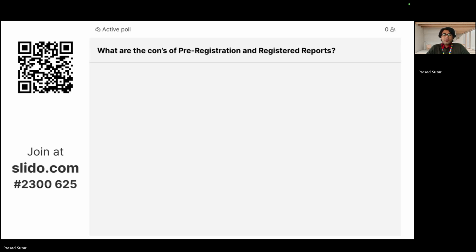So the next poll is, what are the cons that you feel of pre-registration and registered reports, and we will try to address them also. So you can scan the QR code or add the ID and join this poll also.